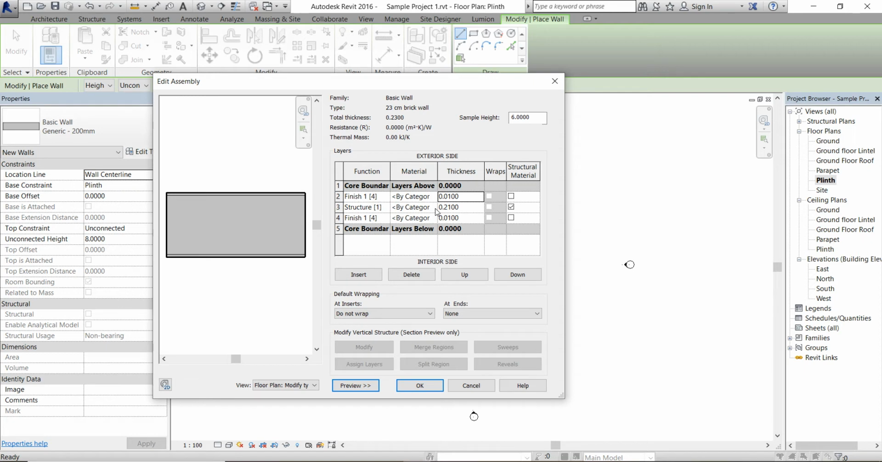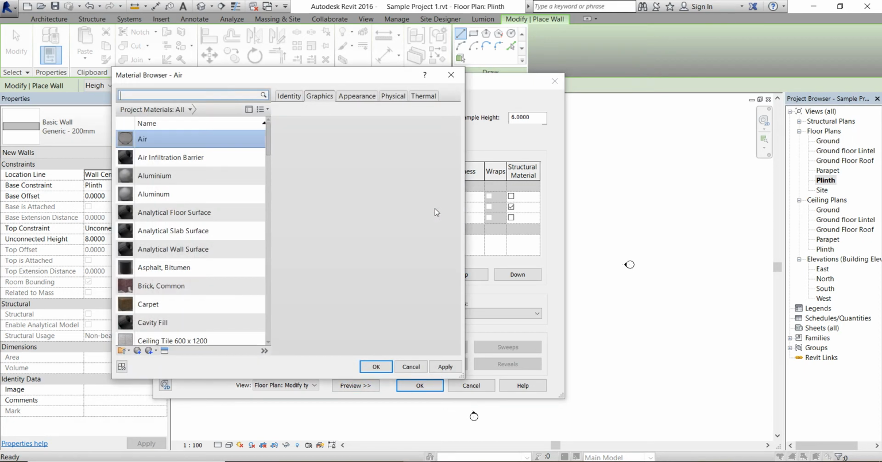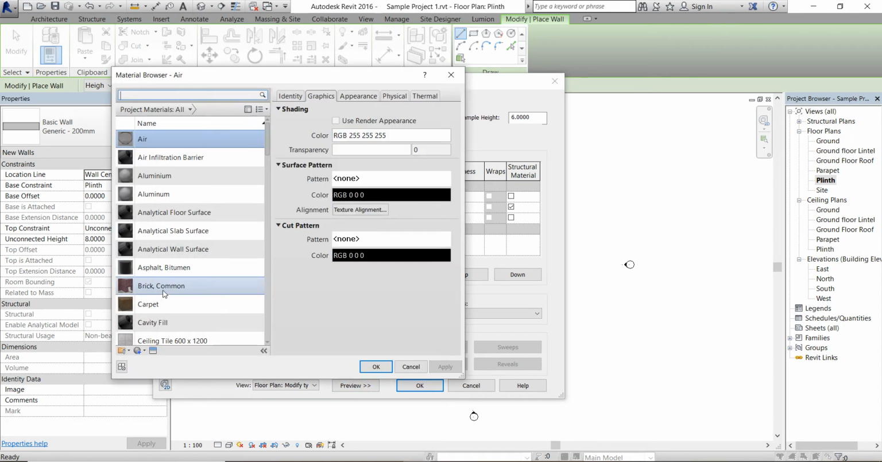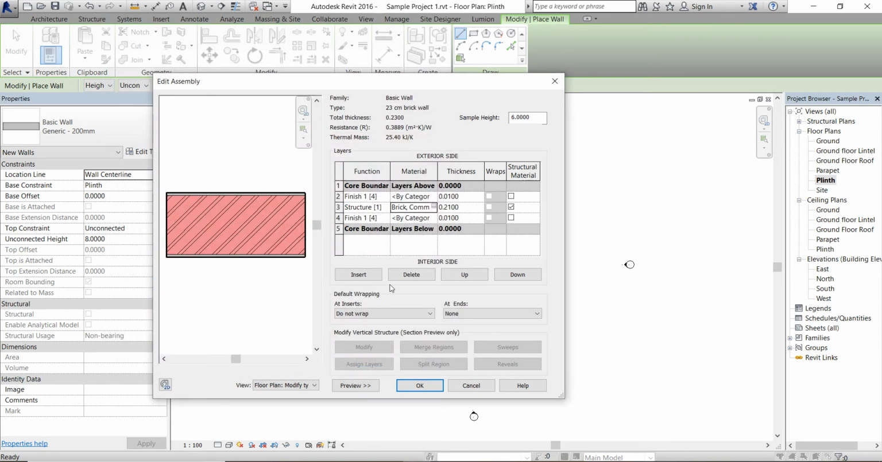First I have selected the brick layer and from the Material browser I have chosen brick material. We can see that the Graphics tab shows how the wall appears in different views and their hatches. By clicking OK, the material is applied, which we can see in the preview. In the same way, I am selecting the Finish layer and opening the Material browser.